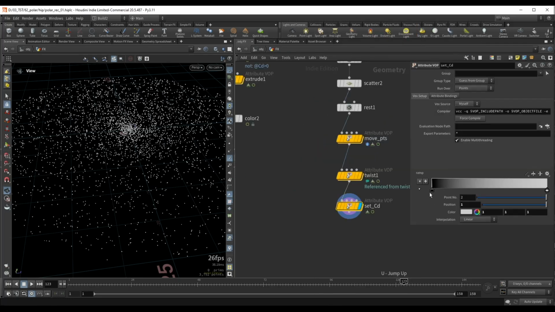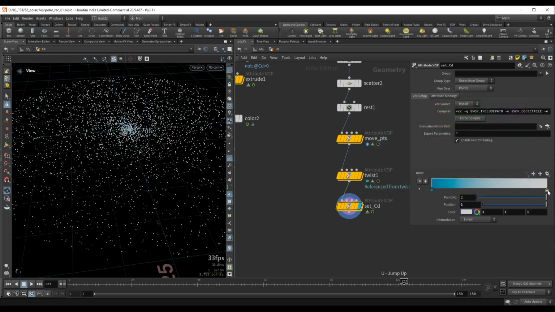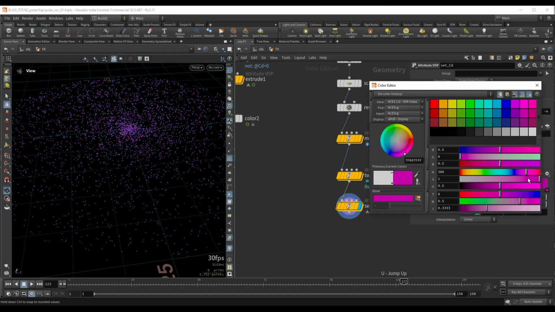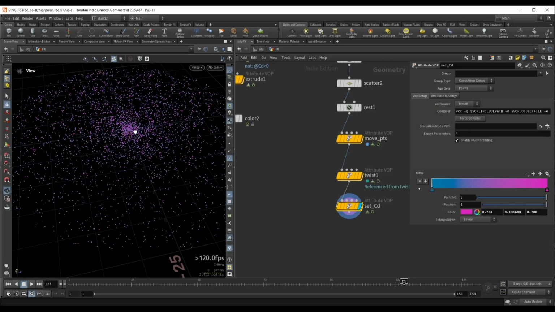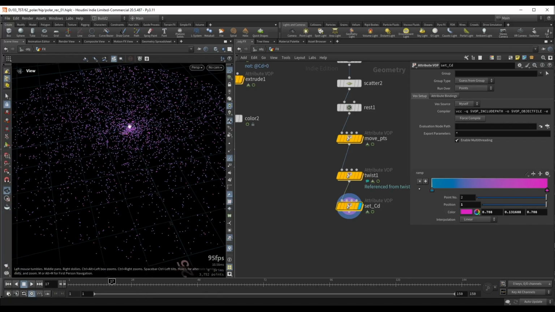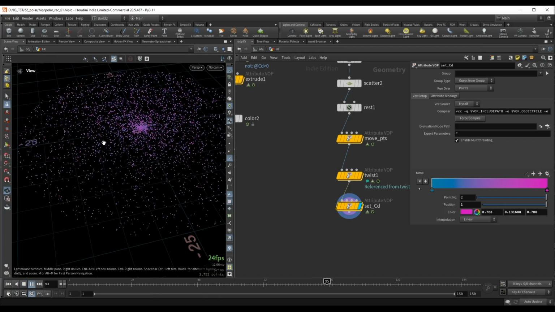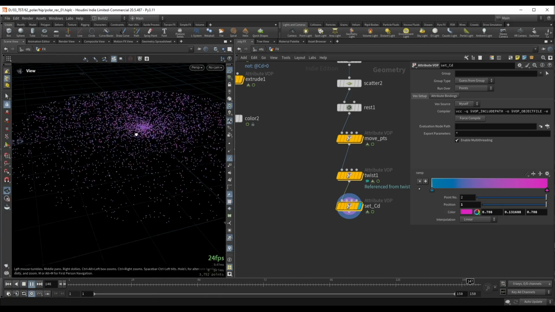So if we go up, we can make some of these particles blue, and the other particles we can make the same kind of pink color that we had earlier. So now our result looks something like this. And because we are basing this noise pattern on our rest attribute, we can see that the color will stick with our particles as well.